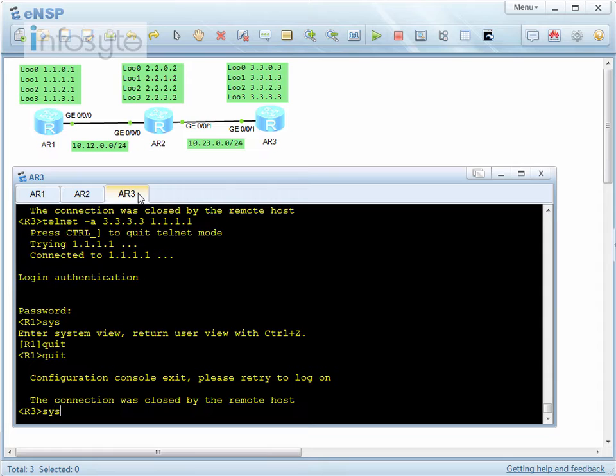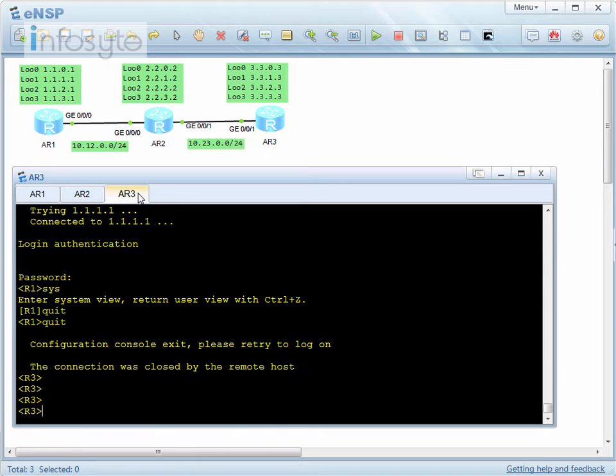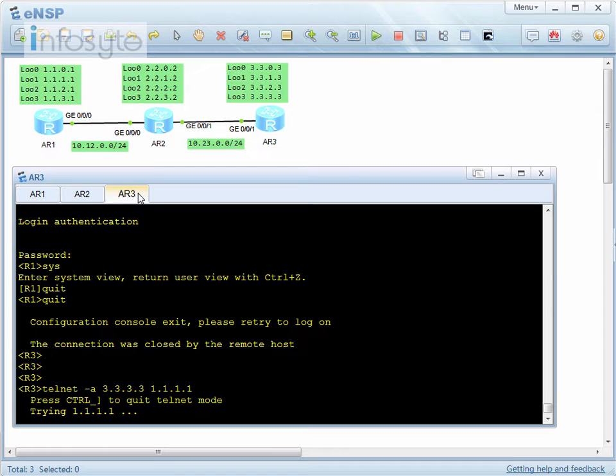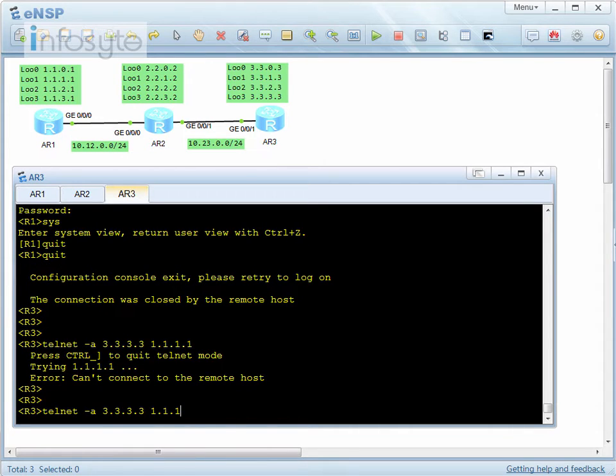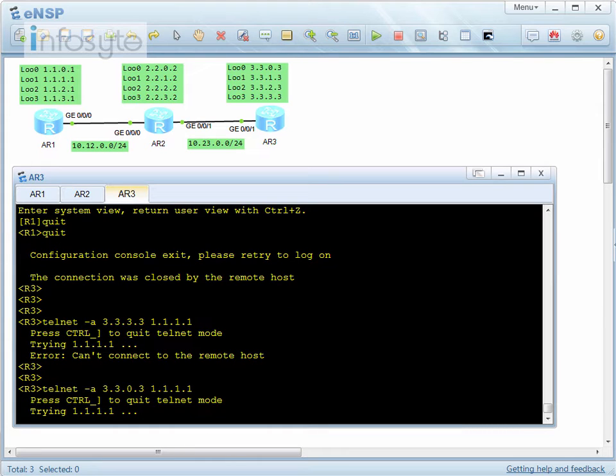Please remember that by default, an ACL is just a matching tool. If you want to filter, you need to make sure that you applied it. As you can see, now it failed. You can wait until it times out, or you can do a Ctrl+] and I failed to connect. If I use 3.3.0.3 to telnet in, I will also fail.